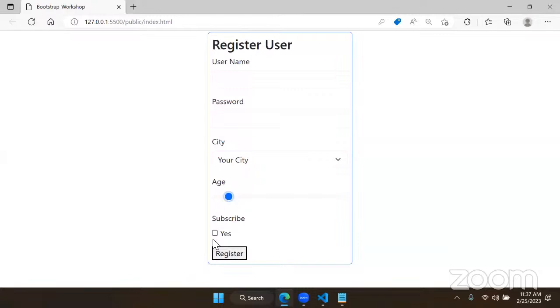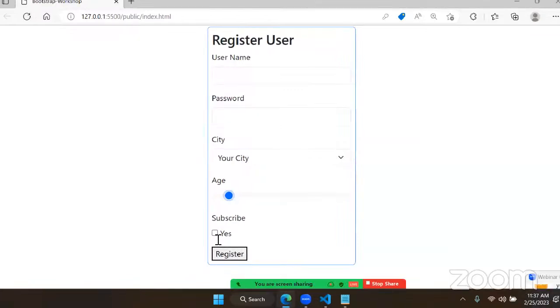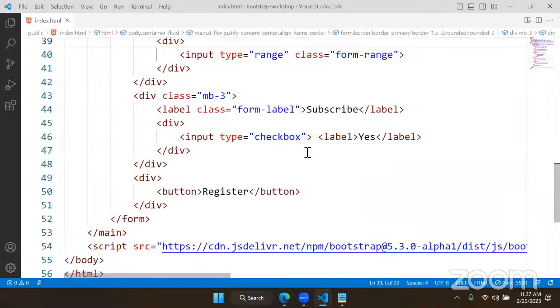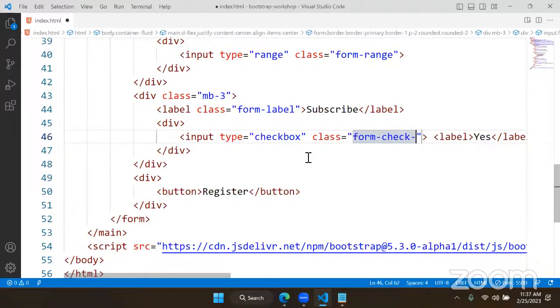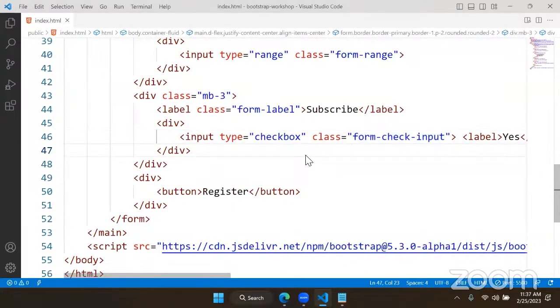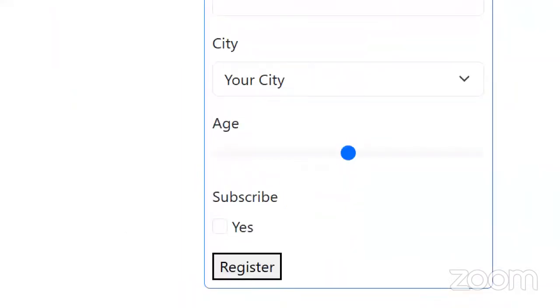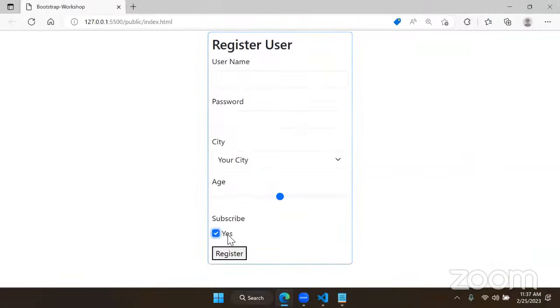Now see, this is checkbox. For checkbox, what is the class? Usually for checkbox, we put a class called form check input. This is the class for checkbox. And you can see this is there. You see checkbox is like this. And you can select the checkbox.